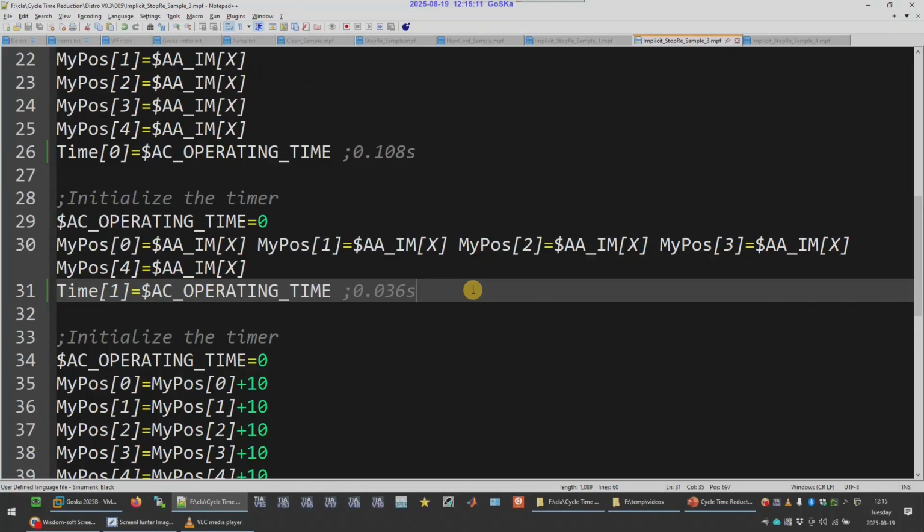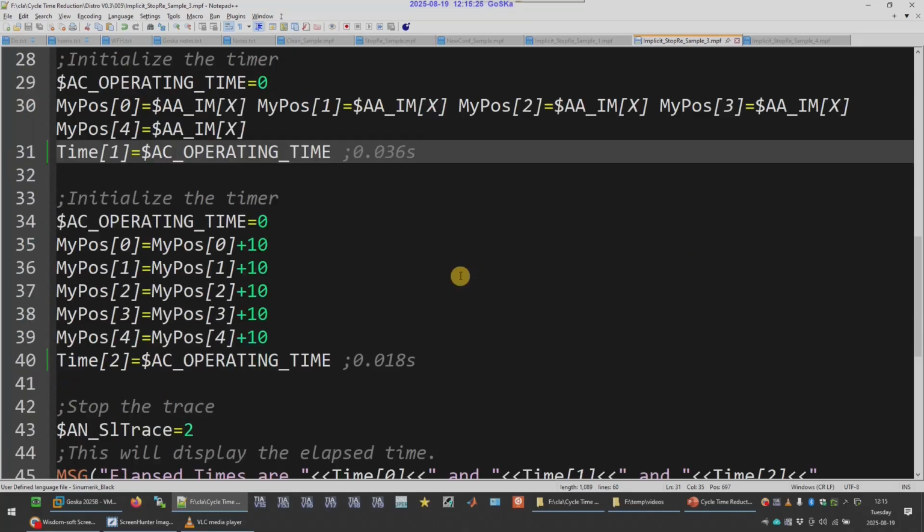So instead of having 5 implicit StopRes for my axis position reads, I only have 1. It's awesome. Yeah, it's still stopping everything, but it has to. We don't have a choice about that, but we've eliminated 4 of them.